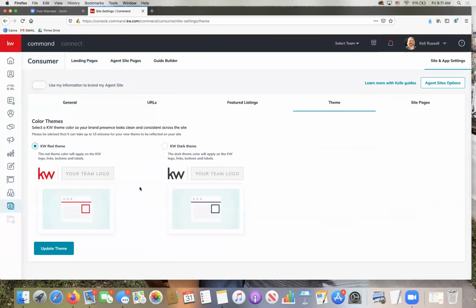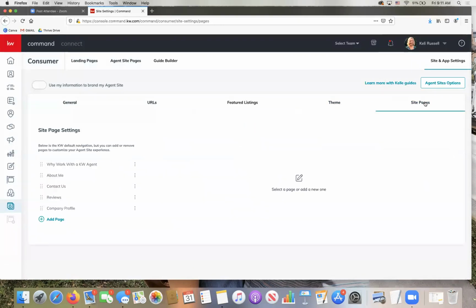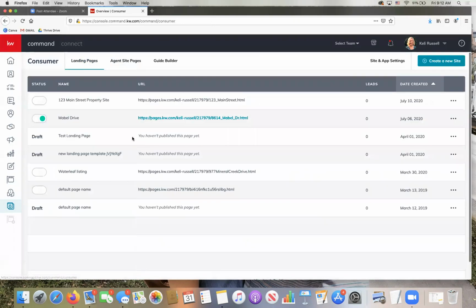So then theme, you have red or dark. Site pages, this is if you were to add new additional pages to your website. Now, a question I get a lot, or like, how can I customize my website? How can I add additional pages? So you add additional pages by creating landing pages. Now, you're very limited in the formats that you are allowed to use.